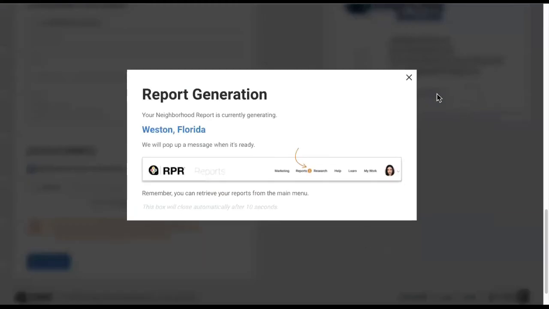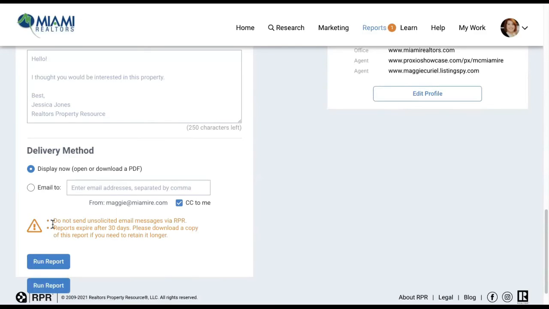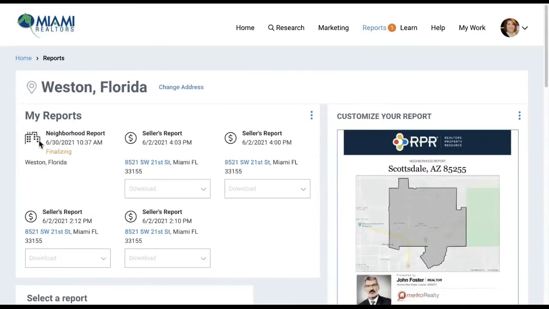Now remember, we tell you this in our RPR classes, the reports that you run will be up here under my reports, and they will only be there for 30 days, at which point they will be deleted. So please make sure that you have saved a copy of it before it gets cleared out of your RPR account. So this is going to run the report. Now you also have market activity, right?